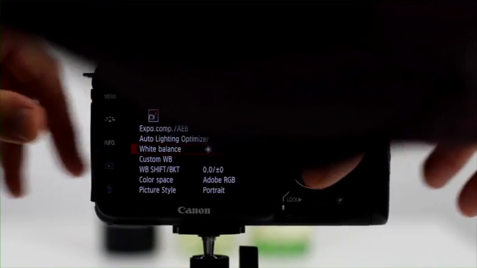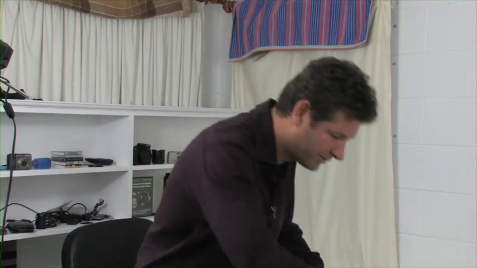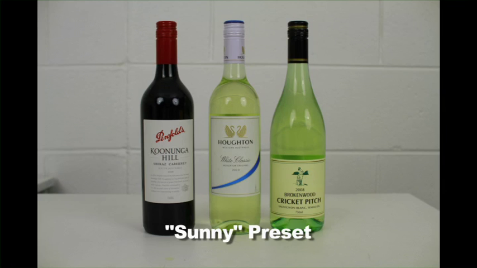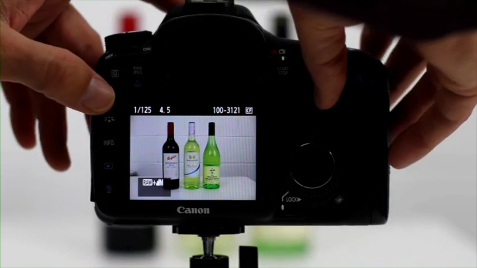So first one I'm moving to is sunny. Now sunny is rated at 5,200. Not very much different from 5,500. So we'll take a shot and we shouldn't see much difference through our shot here. There we go. Now as we move along, next one we move to is shade.